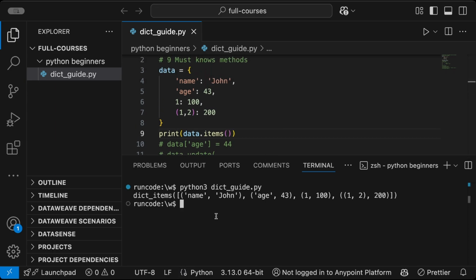And when you run the code you will get dict items object, and this looks like a list, and this list will have all your key values in a form of a tuple. So you can see the first key is name, the value is John. So the first value in this list is a tuple, and this tuple is having name as the first value and John as the second value. Similarly, there is another tuple for age and 43. There is another tuple for 1 and 100, and there is another tuple which is having the first value as another tuple, which is this one, that is the key 1 comma 2, and the value as 200.